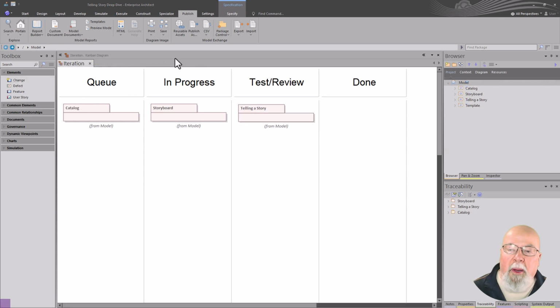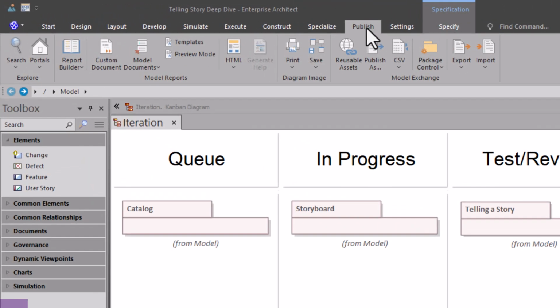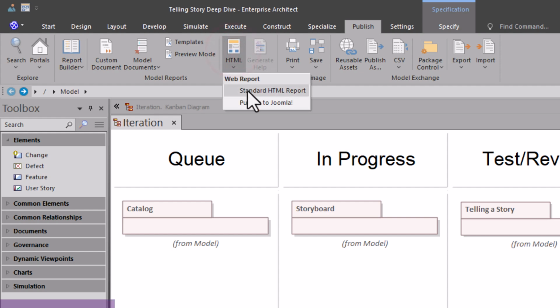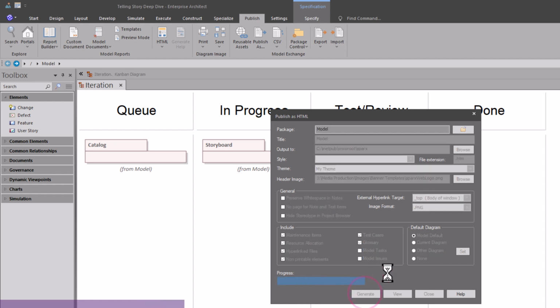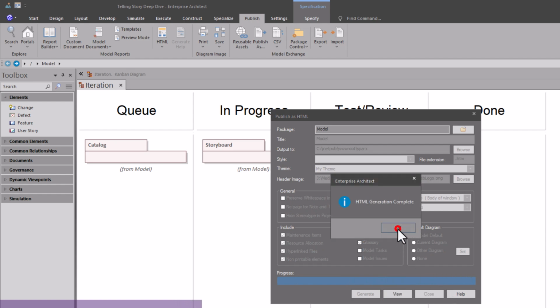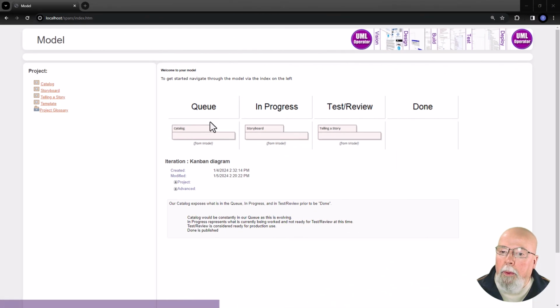All right, so let's publish our story, our models to a website. So we're going to go to publish in the model reports group. We're going to go to HTML, standard HTML report. Go ahead and accept the defaults, hit generate. We're going to include glossary, test cases. Let's see what comes out. There we go, it's published. And here we are on the web.